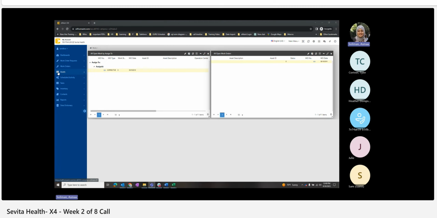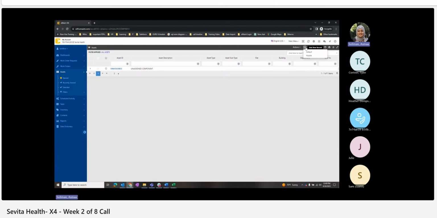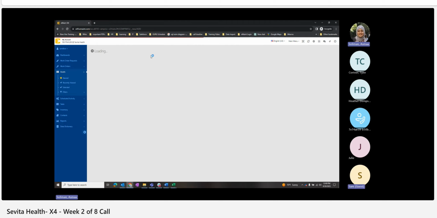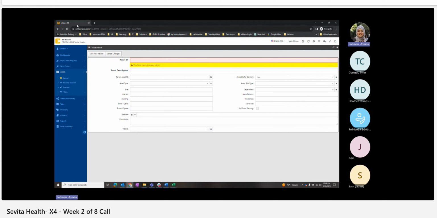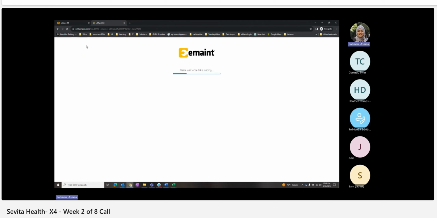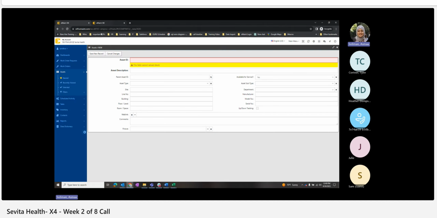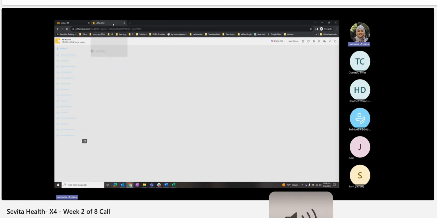Open that, my assets, and click on the plus sign to create a new asset. And I'll duplicate this so we can have that and see our changes that we make. Okay. So this is our blank form for the asset, and we're going to go into design mode.